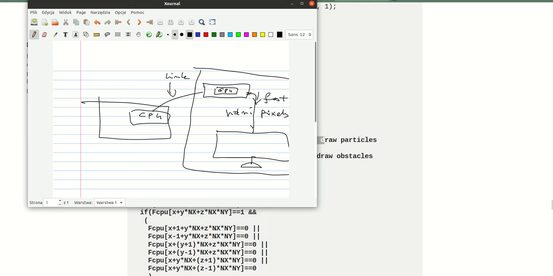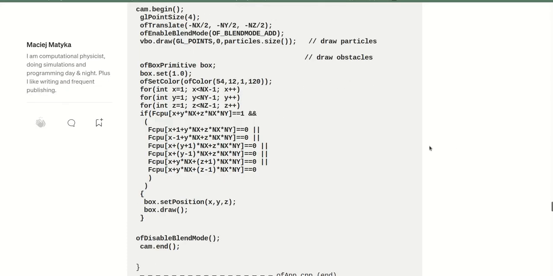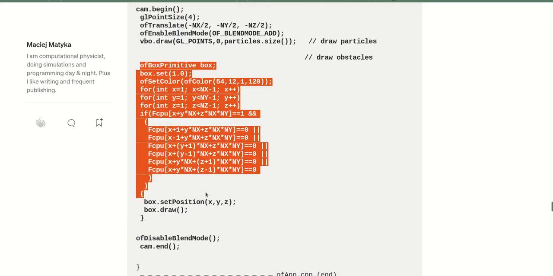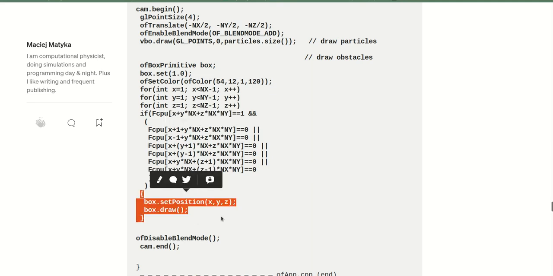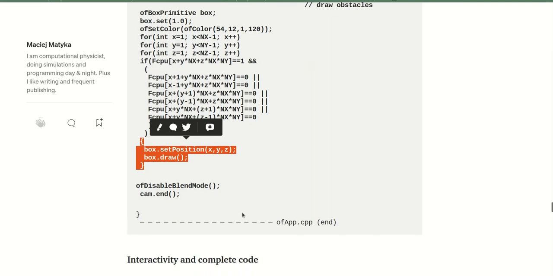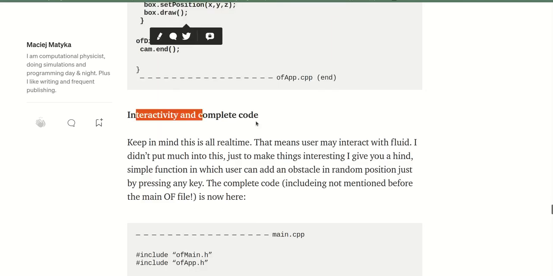And this is quick. Then I use some very naive and not very fast way to draw the obstacles. So if our flag array on CPU is equal to 1, that means we have some no-slip boundary condition. I mean the node that is not fluid. Then if one of the neighbors is fluid, we draw a small box, and this will give us the obstacles. And this is all interactivity and complete code. So this is the complete code.